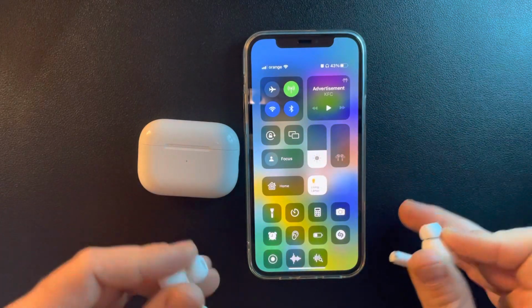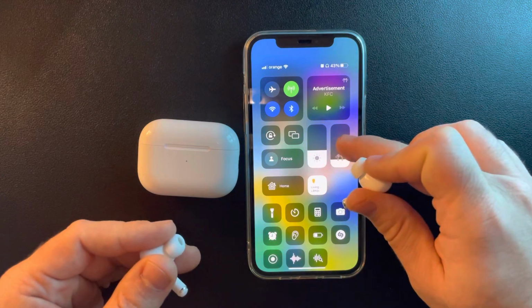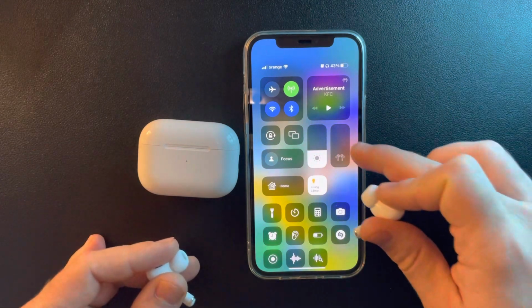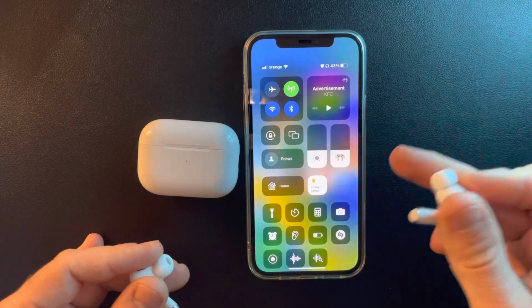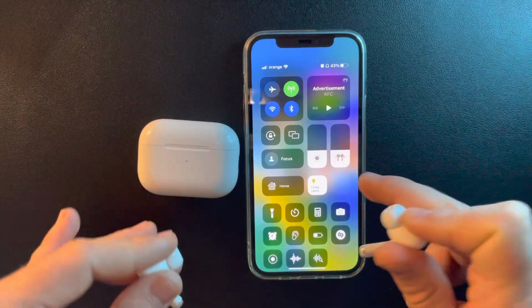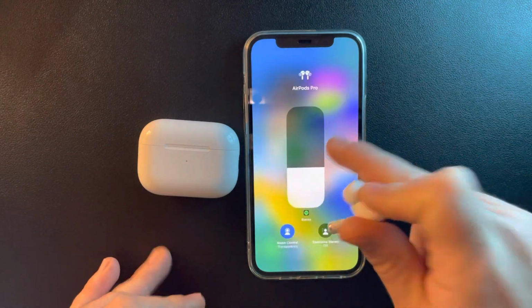And in the control center, you should already see in the volume section that your AirPods are connected, because the volume icon is changed to the AirPods Pro icon. And to turn on the head tracking option, you just have to tap on the volume and hold it.